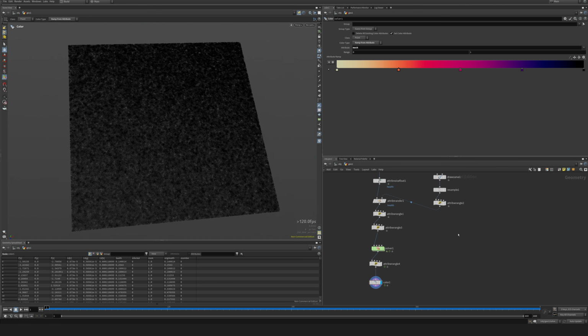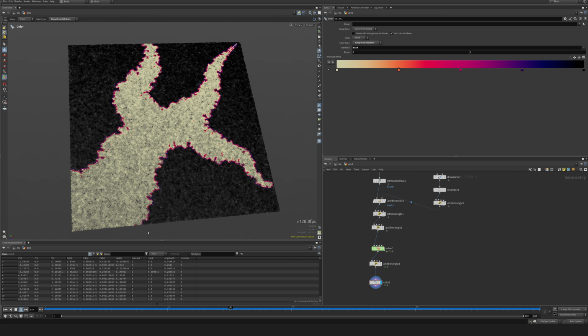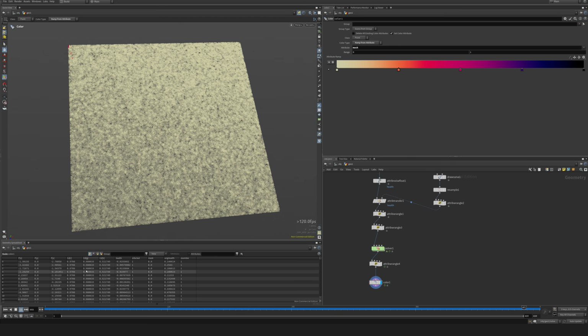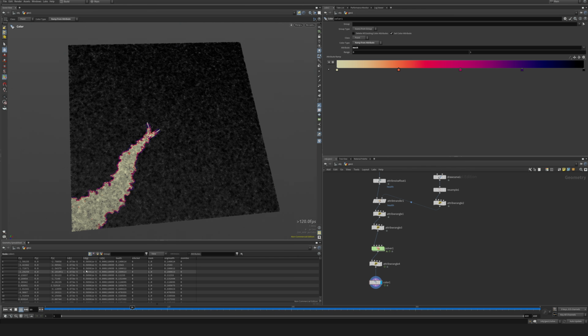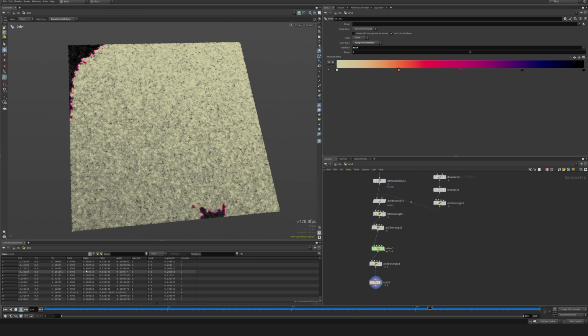Another tutorial. So we're gonna do a simple spread like this. I will show you how to do that. It's quite simple, so hopefully you're gonna like that.